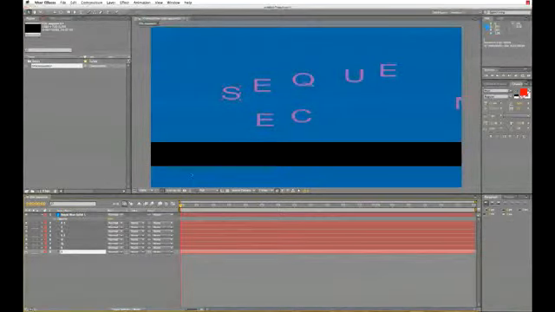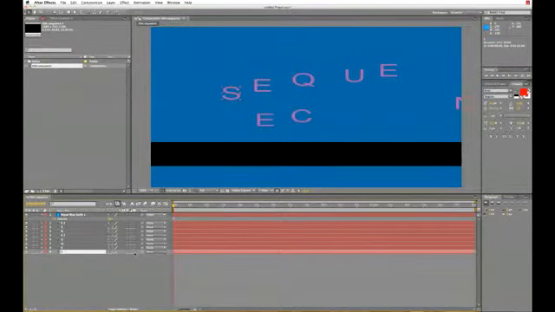Where they are right now. So using the toggle switches here, you can also press F4 on the keyboard, but these toggle switches take you from transfer modes and track mattes through to things like motion blur, adjustment layers, and 3D space. So we're going to make all these letters 3D.